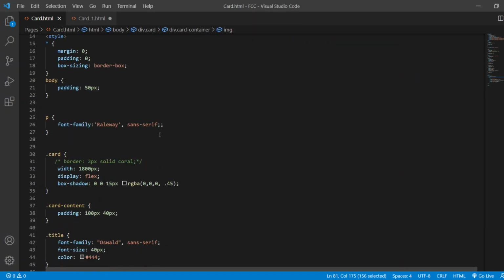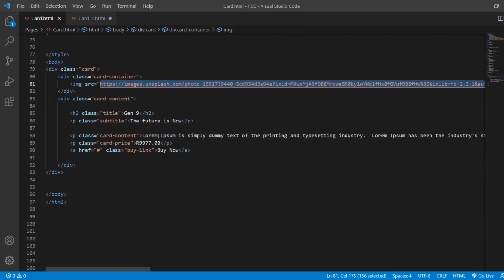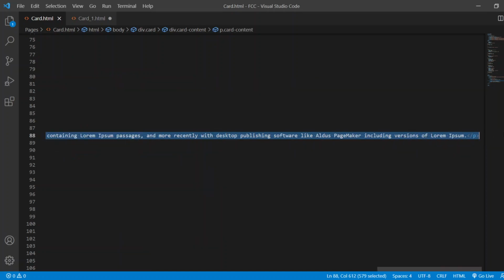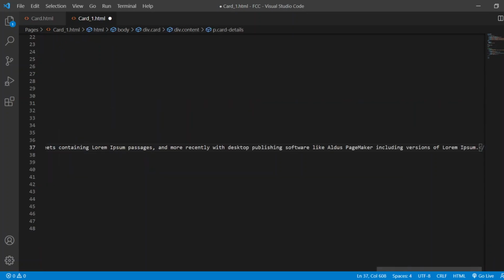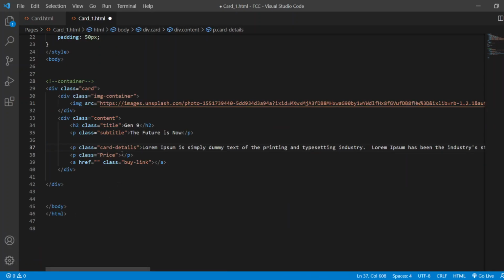Card details, I'll just go back. I'm gonna pull this text I got here. It's just some lorem dummy text. Let's go ahead and paste that in. It's great. Price, let's go with R700, buy link, buy now.